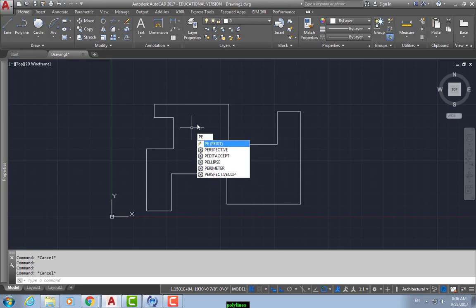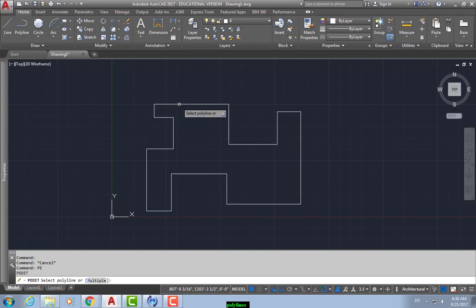Now, when you do P-edit, I told you a while ago that it only works with polylines. So it says select polyline. I'm going to select any of these lines. What AutoCAD is telling me is, do you want to turn this into one? In other words, it's telling me that the line you have is not a polyline, but do you want to turn it into one?